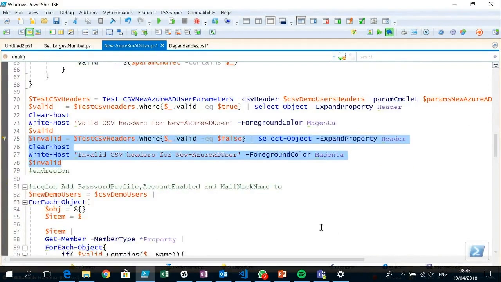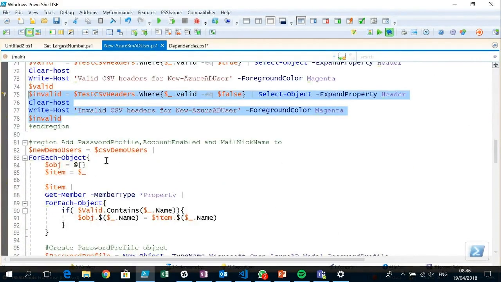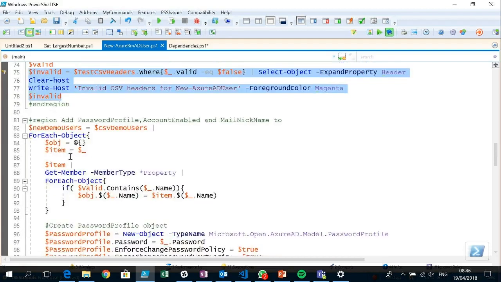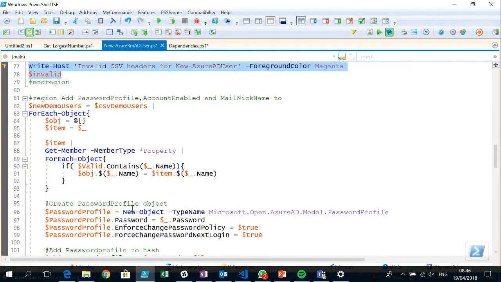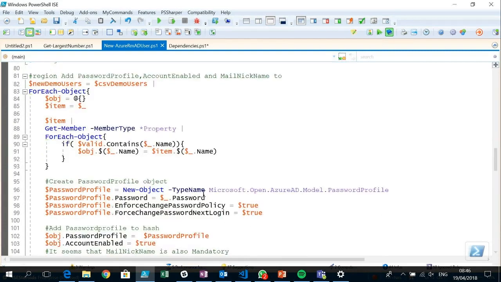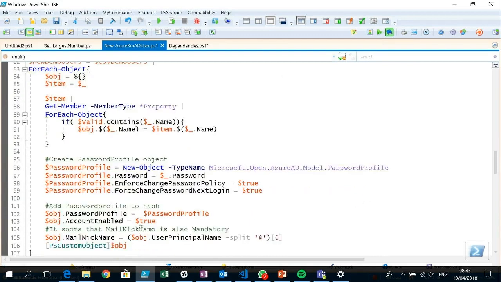Now, for this part, because we figured out what is mandatory, and they weren't in the set when I loaded my CSV file, I'm just going to add them on the fly by doing a foreach, adding the password profile object. That was something new. You can look it up in your TechNet documentation, how to create that. It's a different type. And also make sure that the account is enabled. One of the things that you also needed was the mail nickname. For the mail nickname, I just took the user principal name, did a split, and took the first part of that.